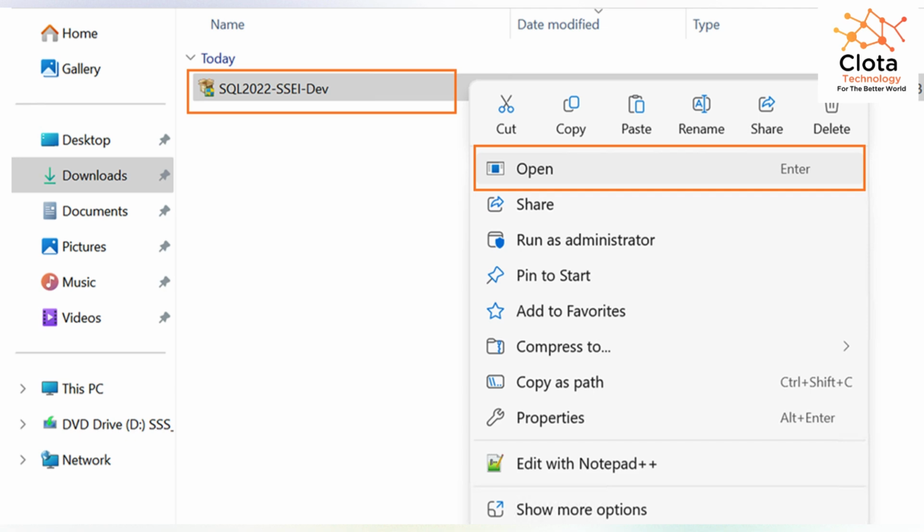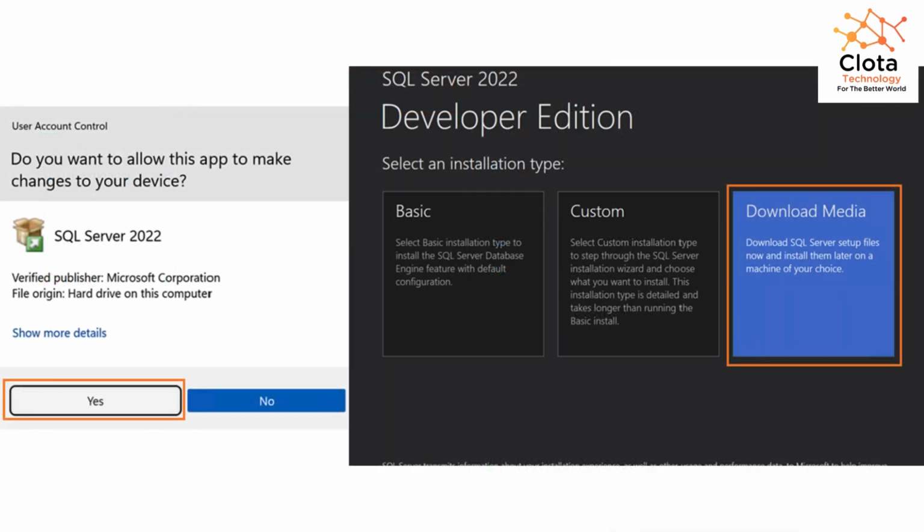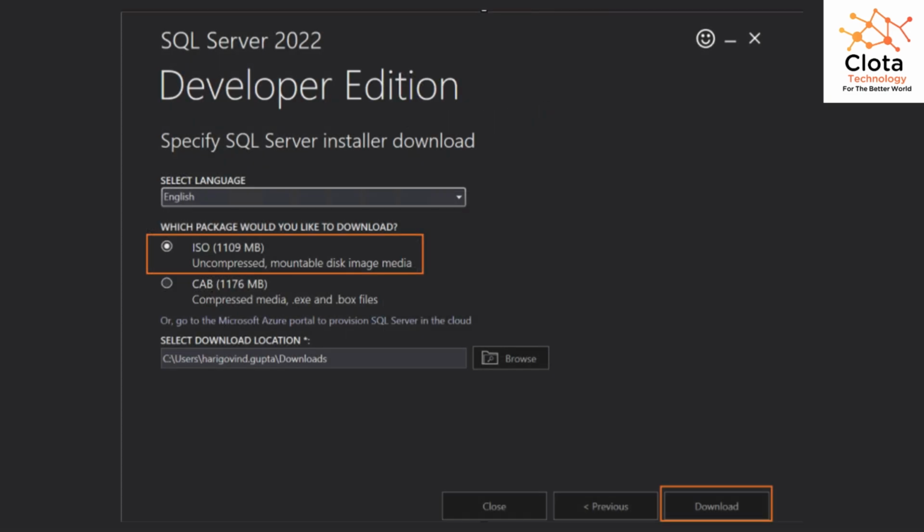Once the setup file is downloaded, right-click the file and select Open. You will get a prompt asking for permission. Click Yes to continue. Now, a window will appear with three options: Basic, Custom, Download Media. Select Download Media, which allows you to keep a copy for future installations. Choose ISO file format and click Download.